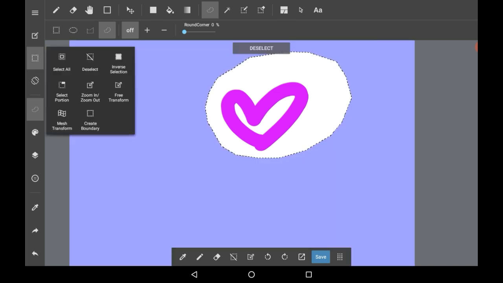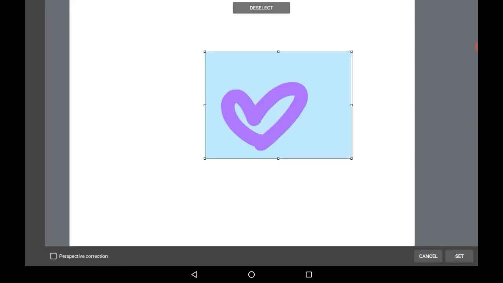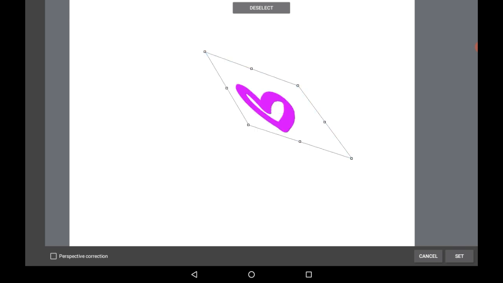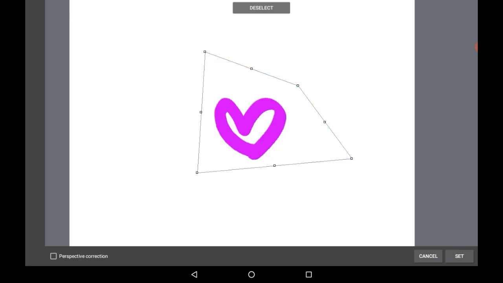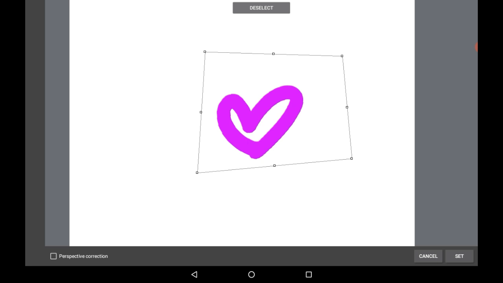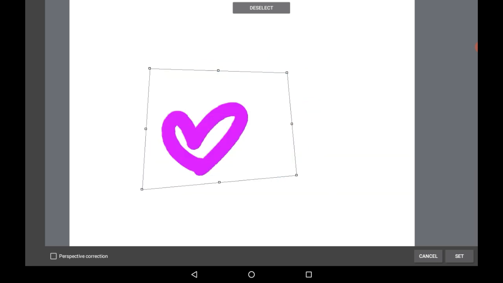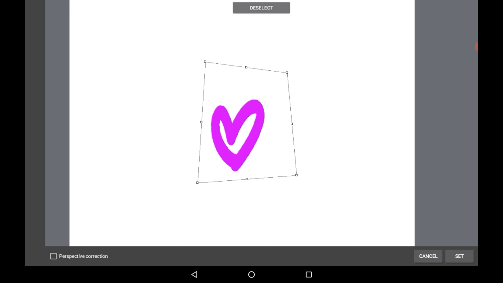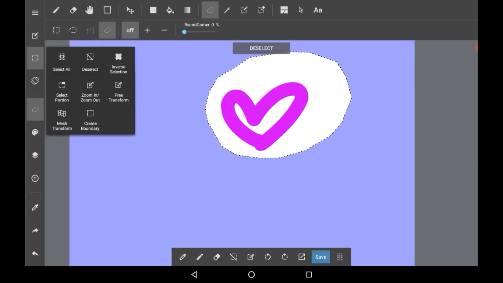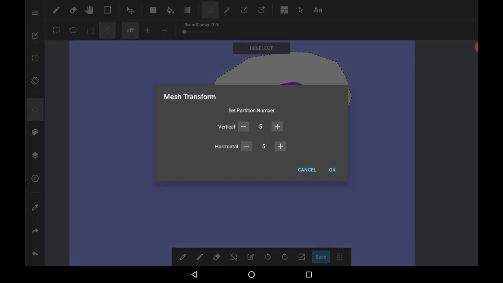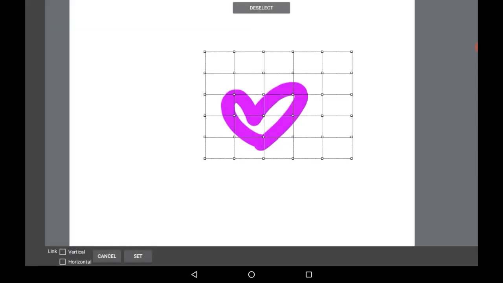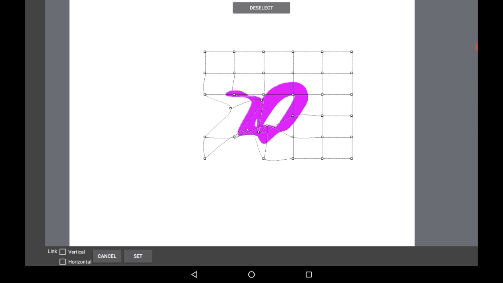The next one that we have here is the free transform, which essentially just lets you shift with this perspective. This is honestly a really tricky thing to get used to, and I still can't quite work it properly, so I definitely recommend having a look around and trying to figure this out. Then you have mesh transform. You select your partition numbers, and then it lets you transform with each mesh, dragging the squares around to manipulate the thing inside it.